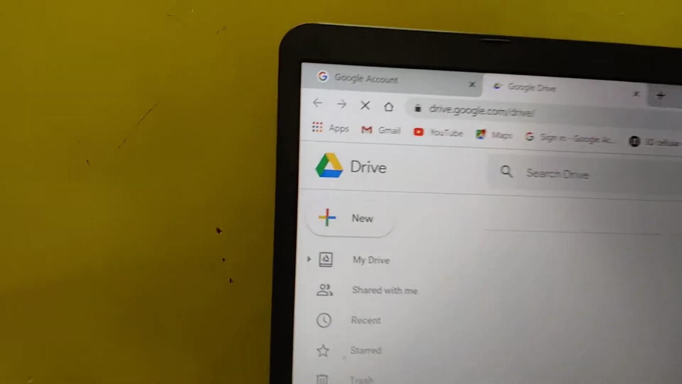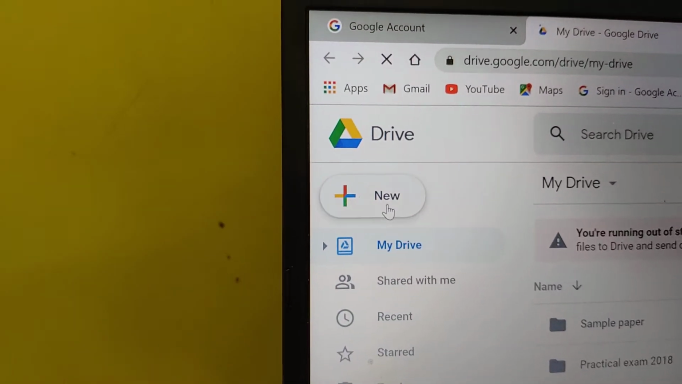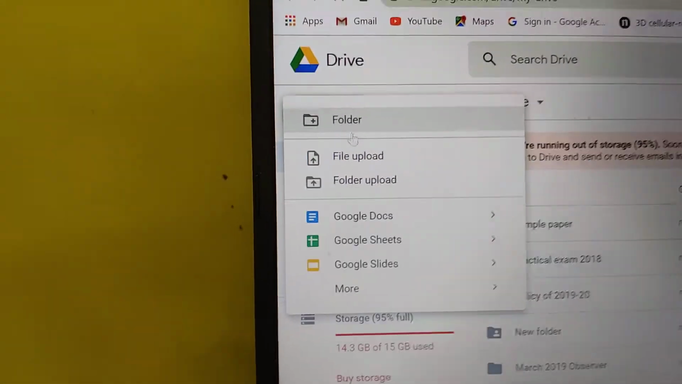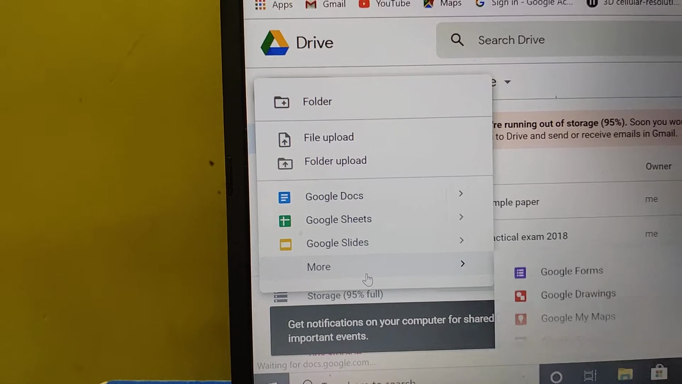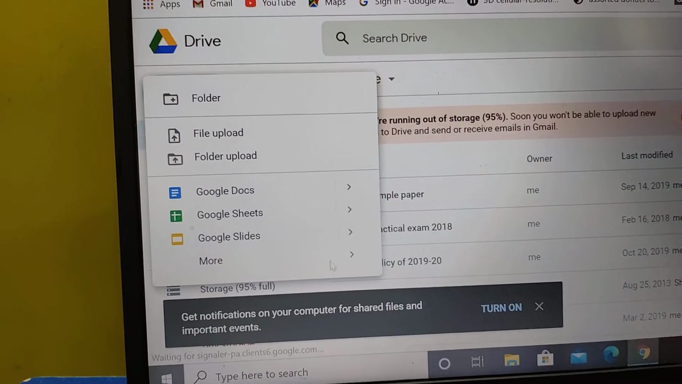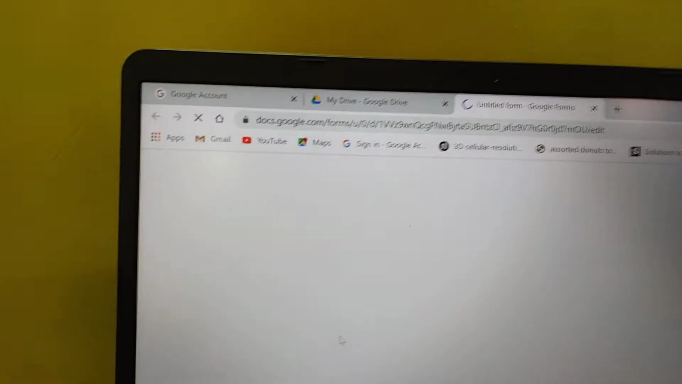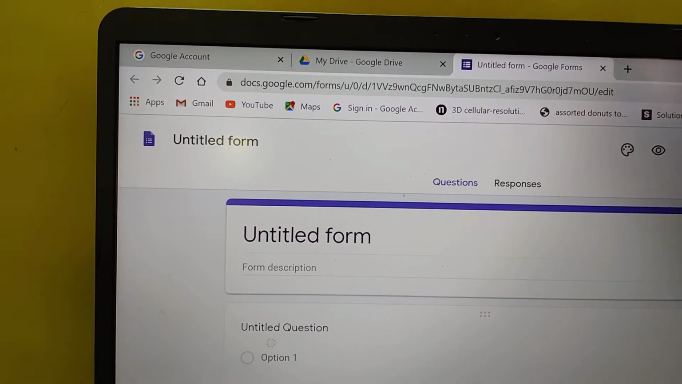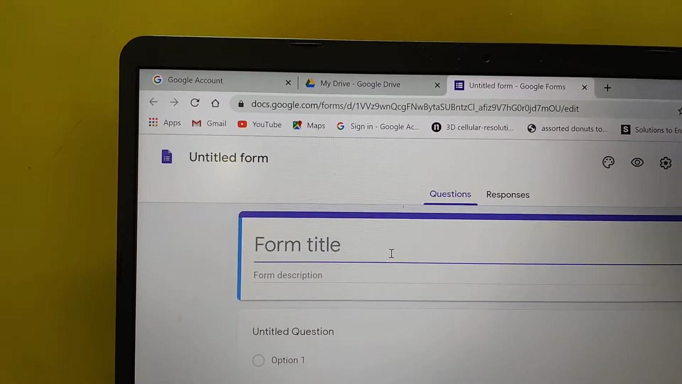Now the Drive is open. Click on New. Now there is a More option. Click on the option More, and there is Google Form. Click on the Google Form. Now there is an untitled form. Click on it and write down the name of the test paper.